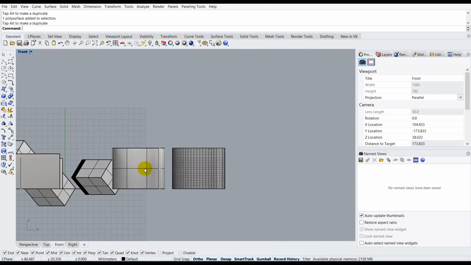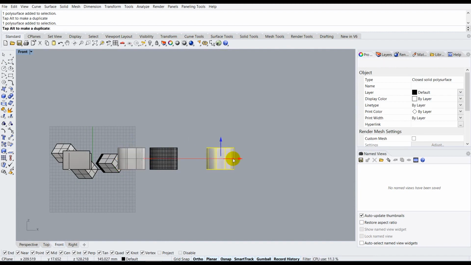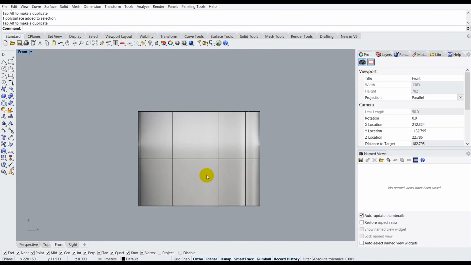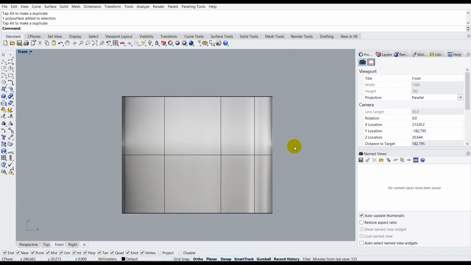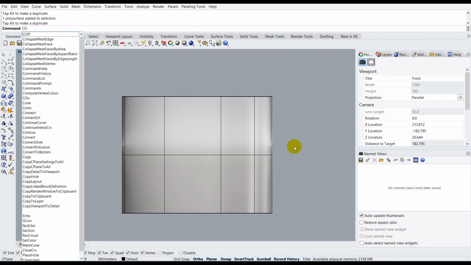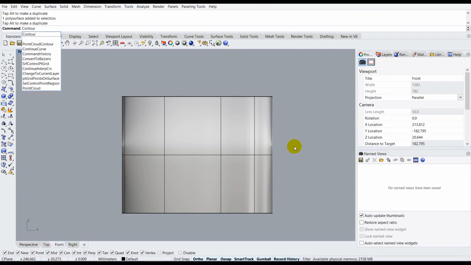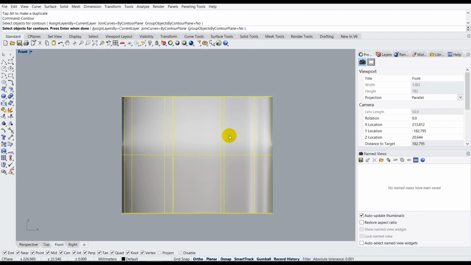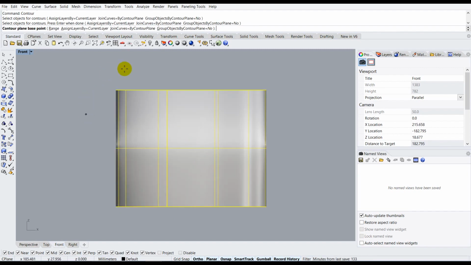Go to the front viewport and select your object that you want to contour, and let's try using the contour command. So you can type in contour, and you can press enter, and you can select the object for contours, which will be this, and you can hit enter. Now it will ask you for the contour plane base point. You can select any point on the edge, so let's select this, and it will ask you for the direction perpendicular to the contour planes.